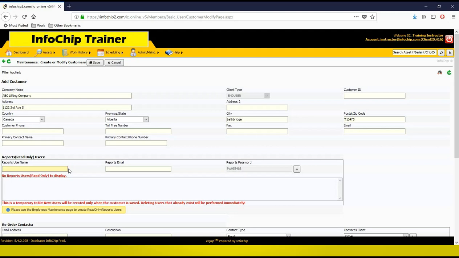All you're going to do is you're going to enter a reports username. So I'm just going to use matt.clarkson at liftingco.com. Reports email. I'm going to use my own email for this, just so that you can get an idea of what the email that gets sent over to the customer is going to look like. And then your reports password is just going to be auto-generated for you here.